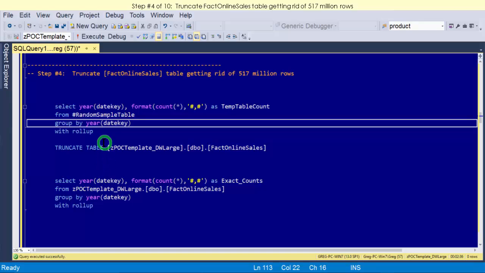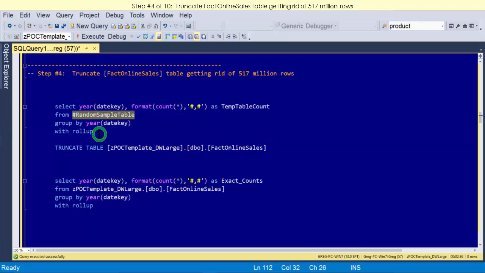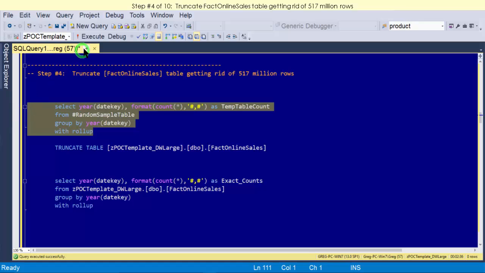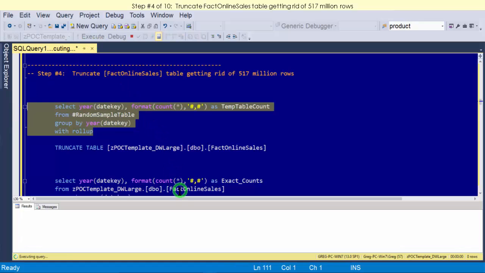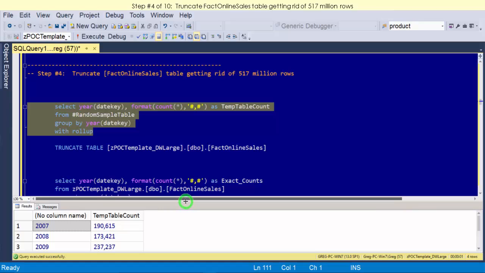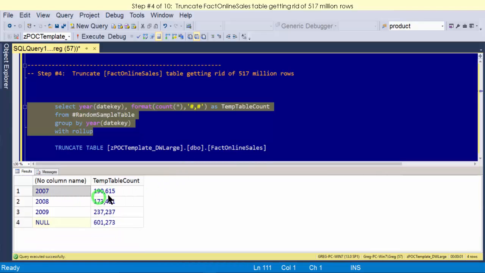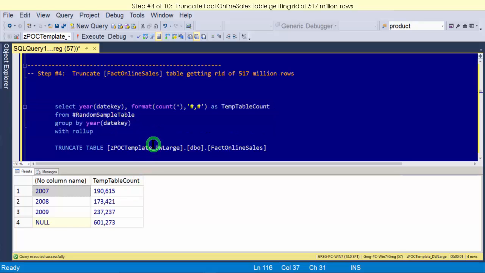Okay, so before I truncate that table, I just want to make sure that my temp table, the random sample table, really has the data in there. So I'm going to execute a similar query to the one I did with the big table. And as you see here, we get 2,790,000, 173,300, 237,000, and a grand total of 601,000. So that looks good, and I've seen this before. The data's right. Okay, those rows are fine.